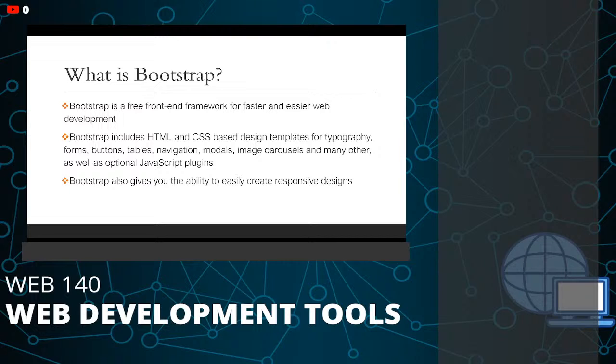Right? With one line of code, we can take a website that doesn't look very nice, and we can make it look pretty nice. It looks kind of generic, but it looks clean and readable and just nice in general.